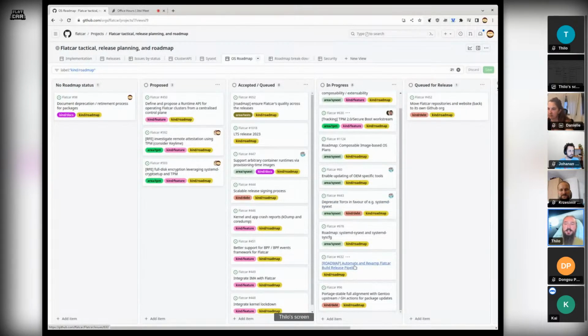Okay, build pipeline automation is ongoing. It's always ongoing. There's always room to improve there. And if you publish to the variety of marketplaces that Flatcar does, then there's a lot of work left to do. Portage stable full alignment is also under full steam. Crashim is working on that and pushing forward with that as well. And that's pretty much from the overview.